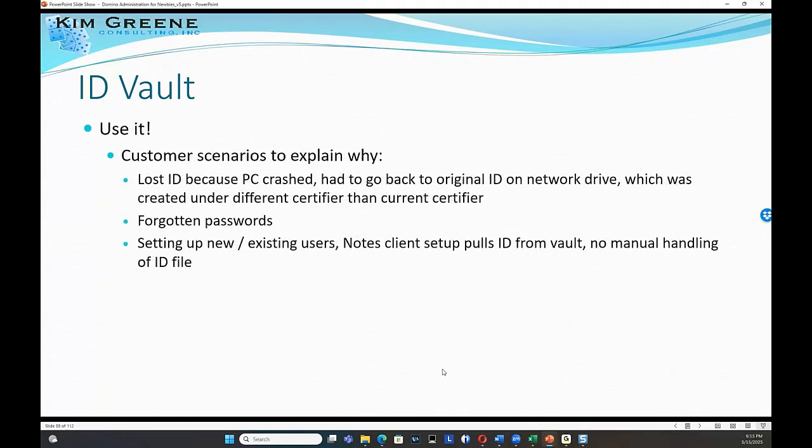And so, our recommendation is always to use it. We have some customer scenarios to explain why. One example is a lost ID. The PC crashed, the ID was lost, and they had to go back to the original ID, which is on a network drive somewhere and is now 7 years old. It was created under a certifier, and the person's name may have changed. They may have moved to a new certifier, so that ID is not going to be valid anymore.